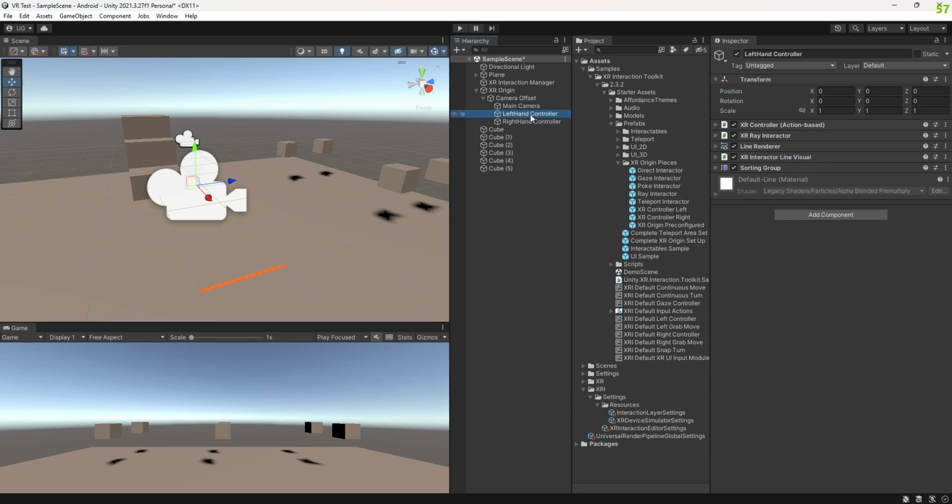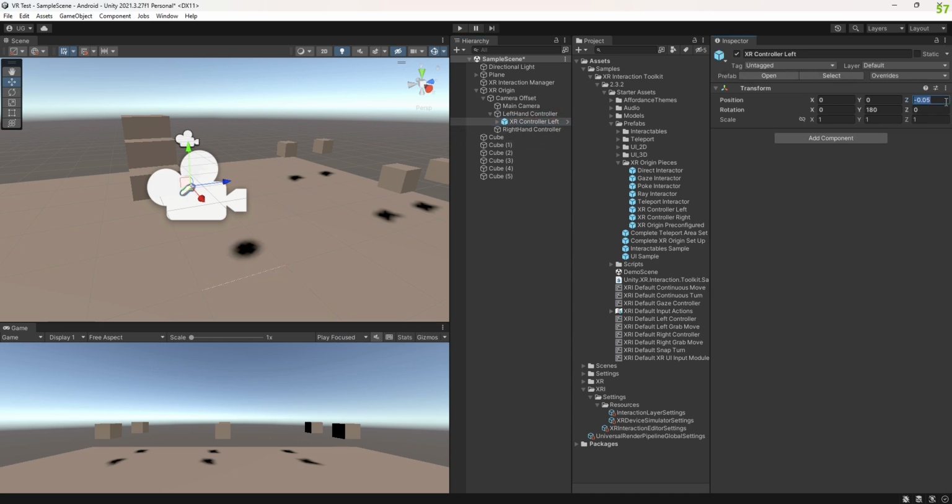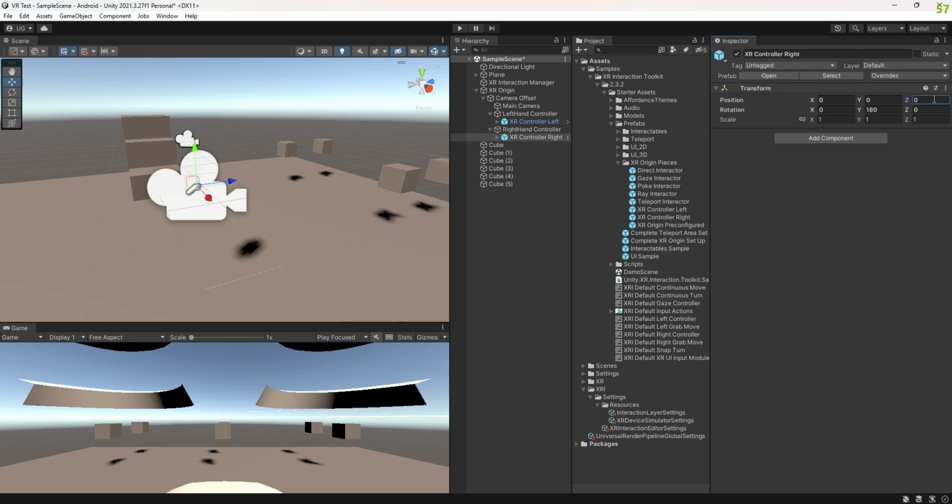Now let's create custom controllers. Select the left hand controller, drag XR Controller Left, and create a child. Reset the position to 0. Repeat the same process for the right hand controller.